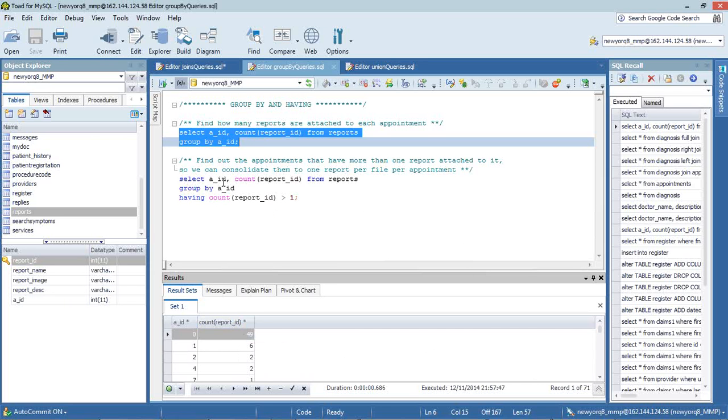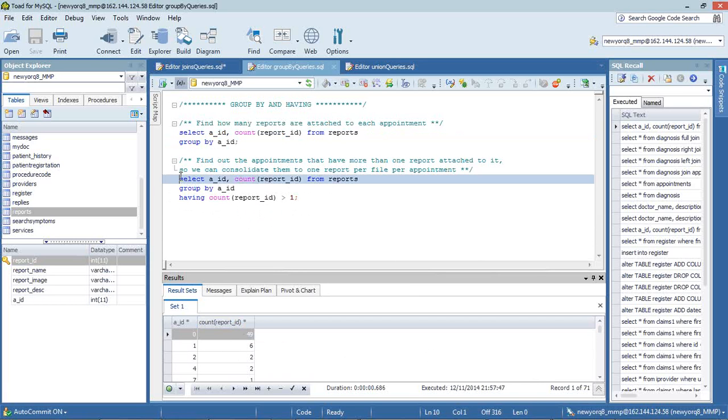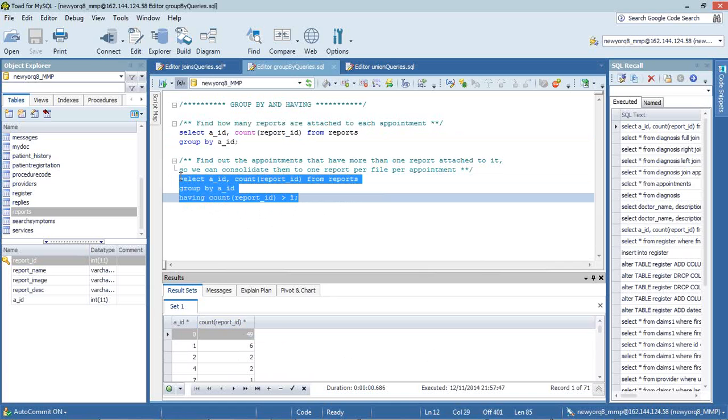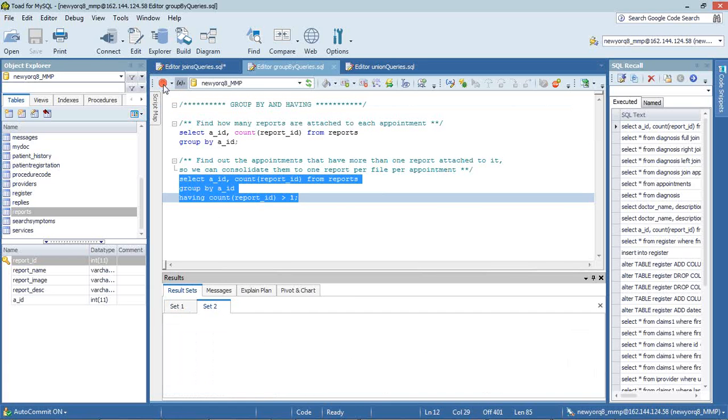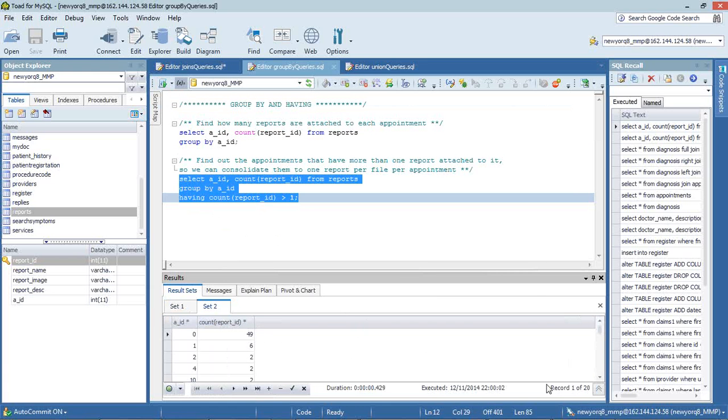So select appointment ID, which is the grouping criteria, and then my aggregate function, which is count of reports from reports table, group by appointment ID, and then having count greater than 1. Count of reports greater than 1. So there are 20 appointments which have more than 1 report to it. And these are all those.